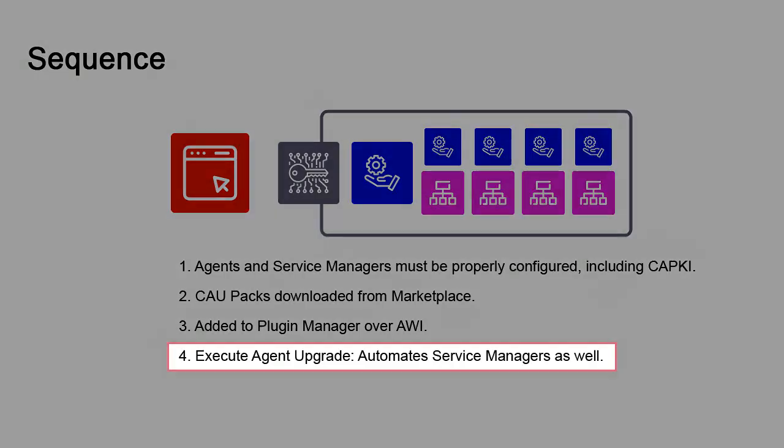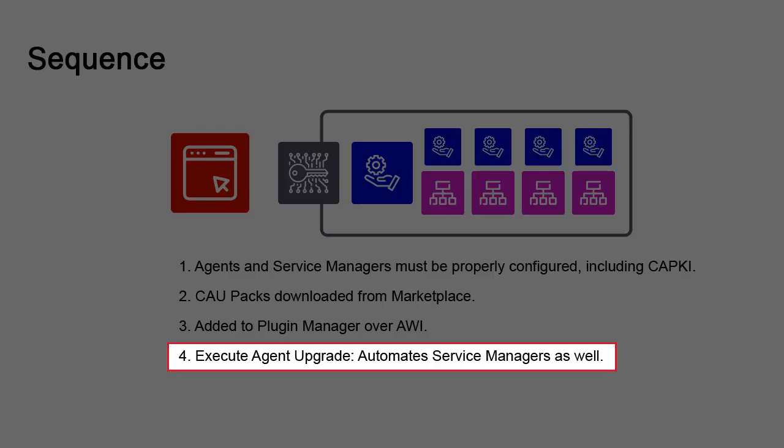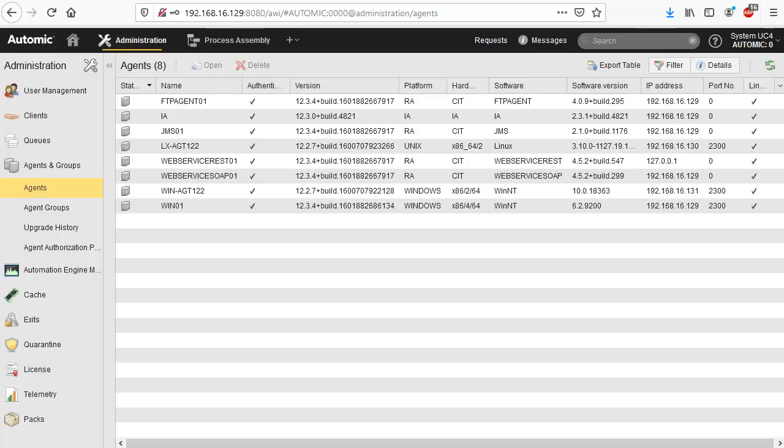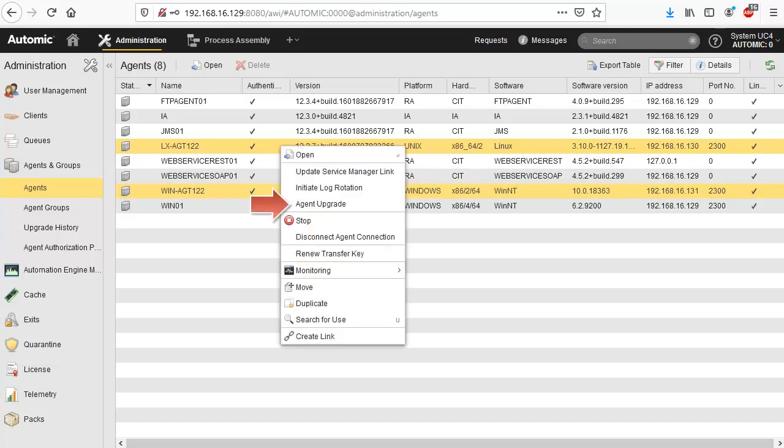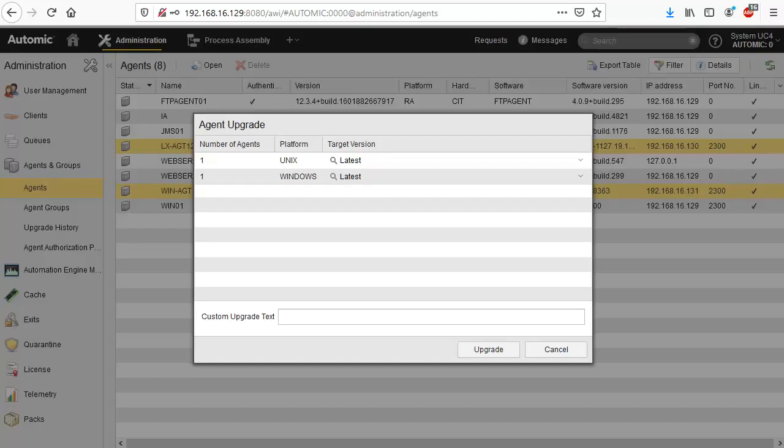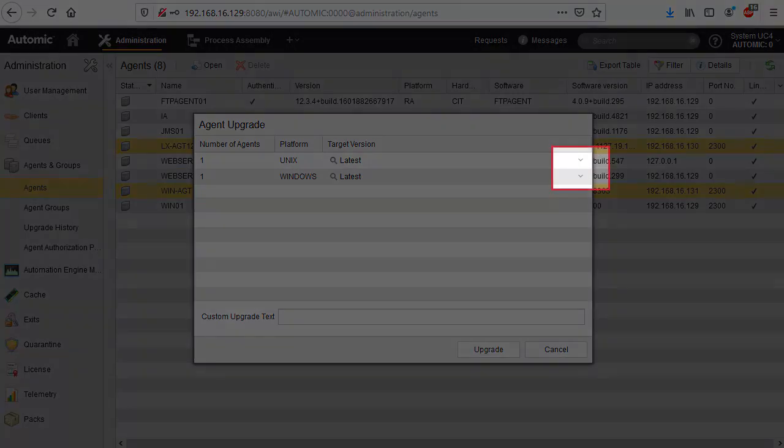The last step entails executing the upgrade and checking the service managers for the results. We select our two 12.2 agents and right-click to the Agent Upgrade function. This tool is particularly well suited for agent up and downgrades. In our case, we can upgrade to the latest release because that's all we have. If you had packs for other versions, you could change the version of your agents to anything you wanted by simply selecting the right pack in the dropdown.